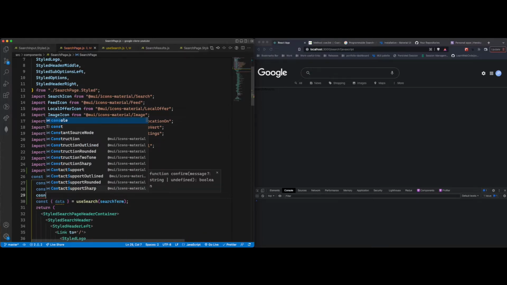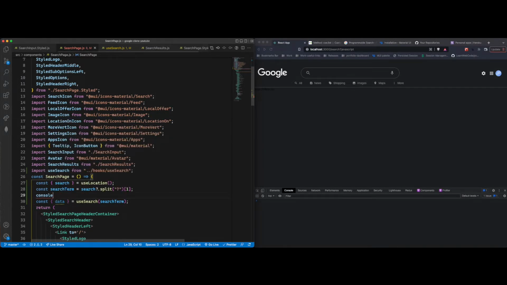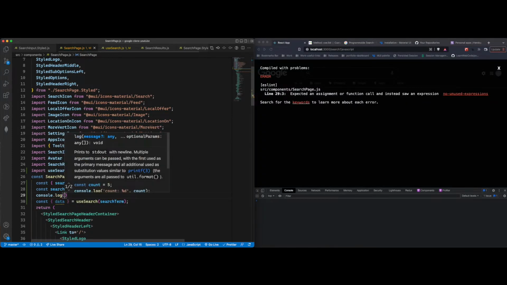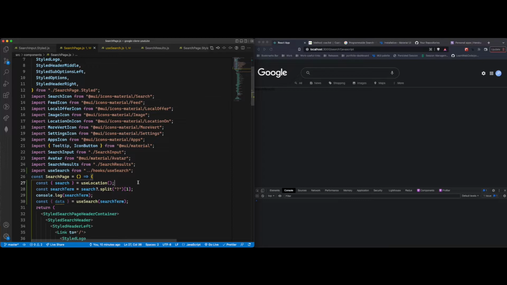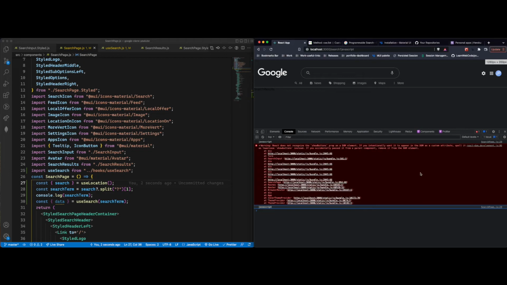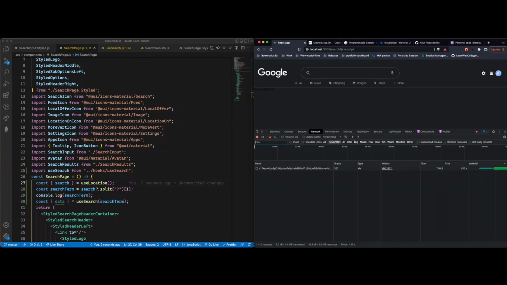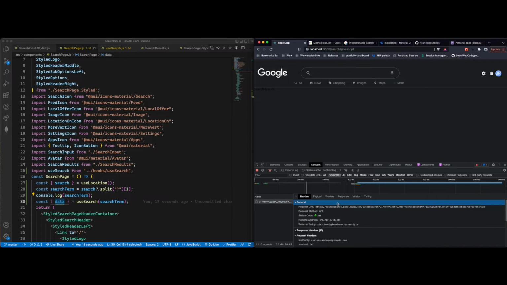Just to make sure it works, I'm going to do a quick console.log of search term. If I do it here, as you can see, it says JavaScript. We started making API calls too. I didn't even notice that. All right, now we have that data, and every time we come here, it's going to make an API call to Google right here.